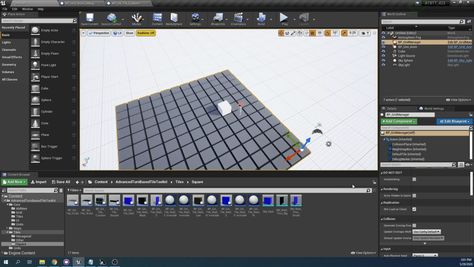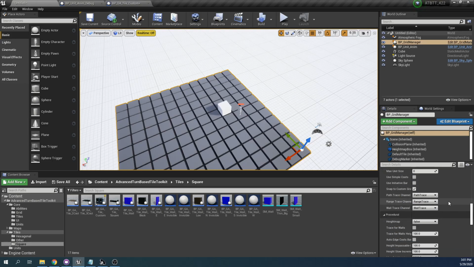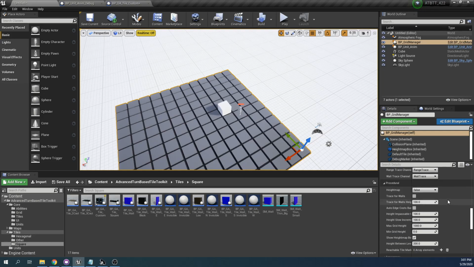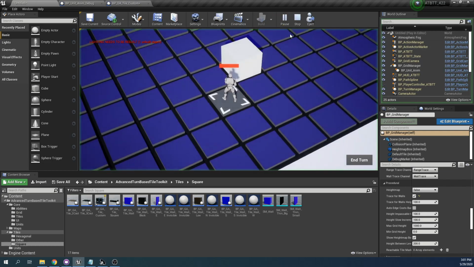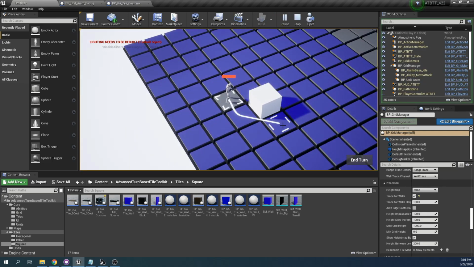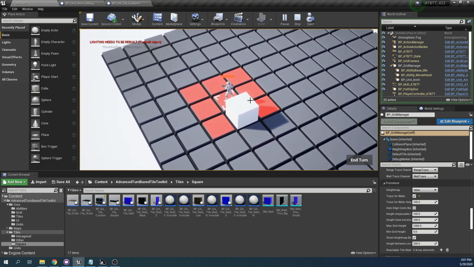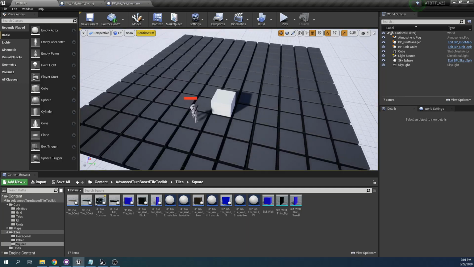If we select the grid manager and we scroll down to the config options here, we will find this boolean here, which you can check, for trace for walls. So if we check this, we will see that we can now no longer move through this cube, even though it's just a regular mesh with no special code attached to it.